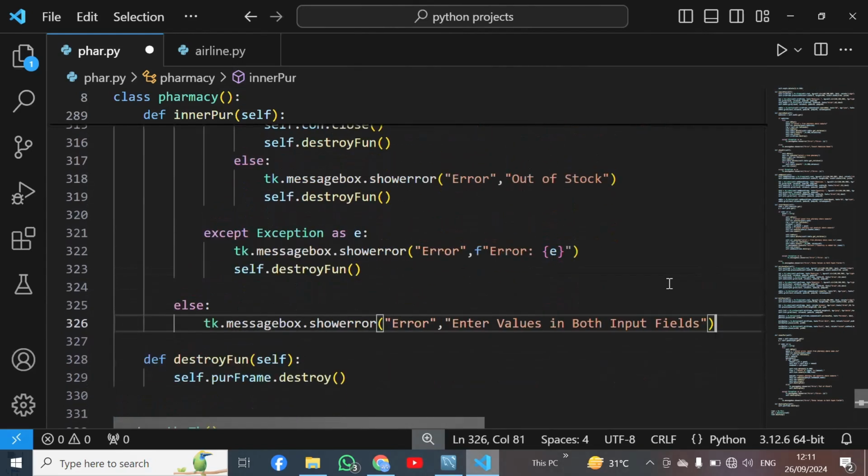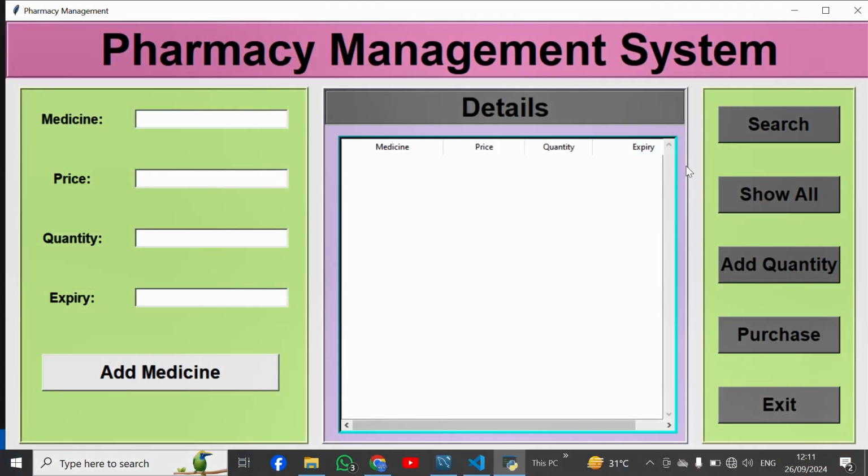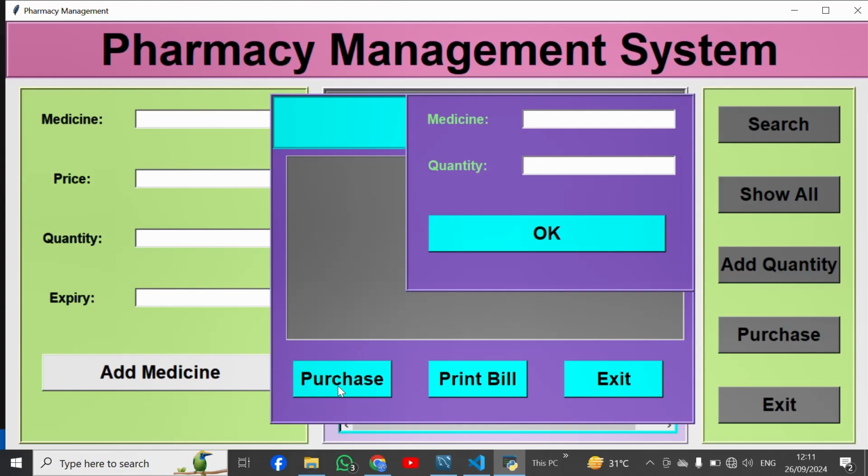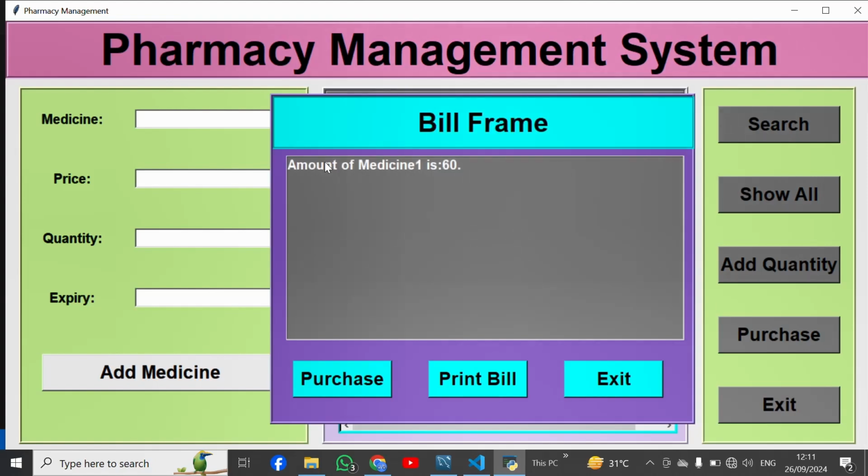Okay, so now I will save it and then I will execute it. Here I will click this purchase button again, and now I will click purchase here. I will enter medicine 1 and enter 3. I will click OK. Now this is destroyed. Amount of medicine 1 is 60.